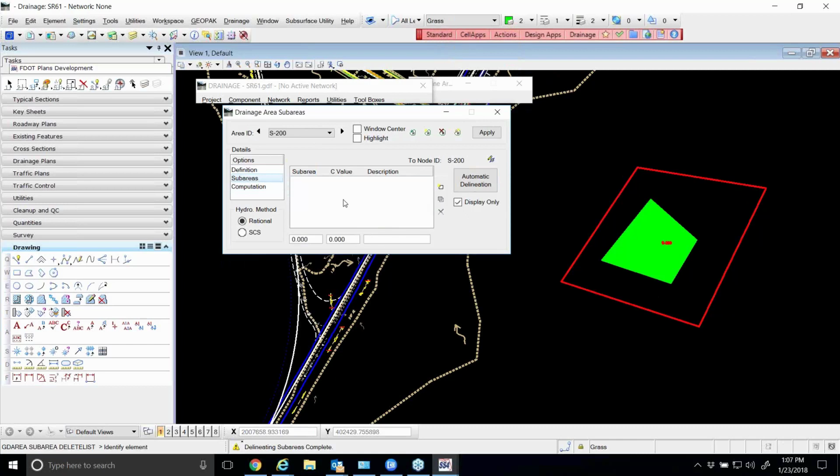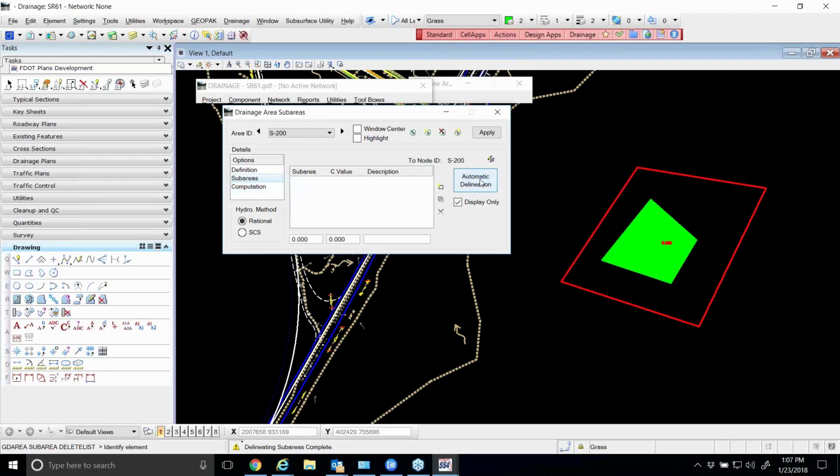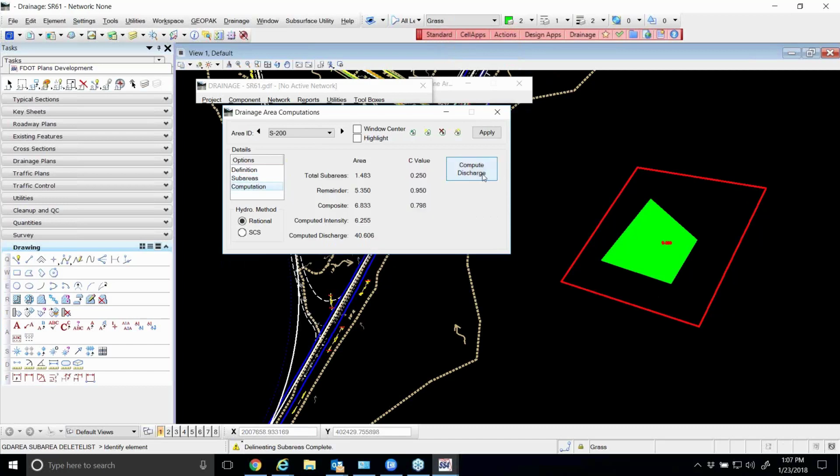So I don't recall what I had before for computation. I think it was 40.6. So if I go to sub areas and hit automatic delineation and click on computation and hit compute discharge again, it ought to be less. And it's 34.1. So that's where you can take advantage of those land use items.